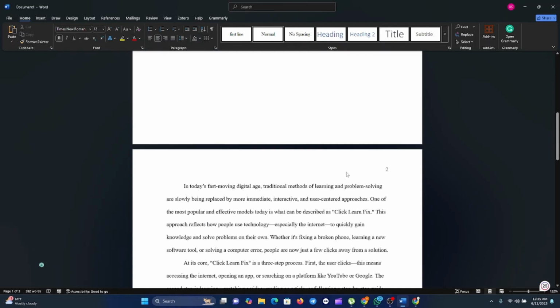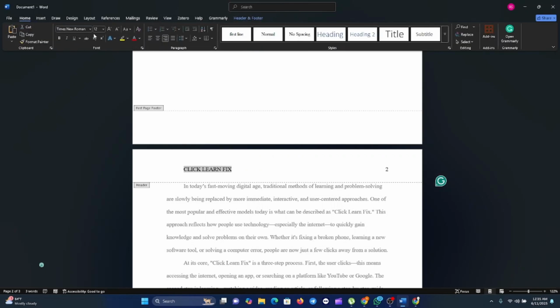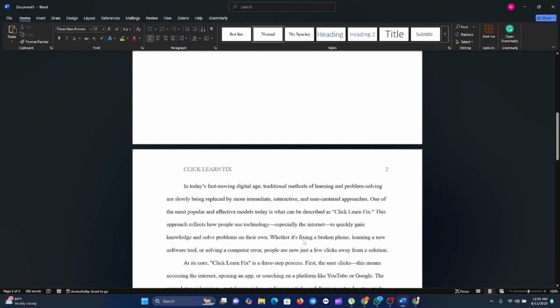Then on the second page, you will come here and double click on it again. Then you will go ahead and type in only the topic. You do not type in the words running head. So just type in click, learn, and fix. Once you've done, click on your tab, the first one, then the second. And also make sure it is in Times New Roman, font size 12, like that. Then double click on your document.